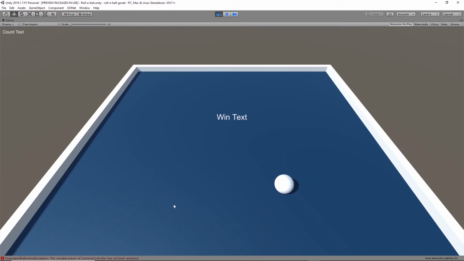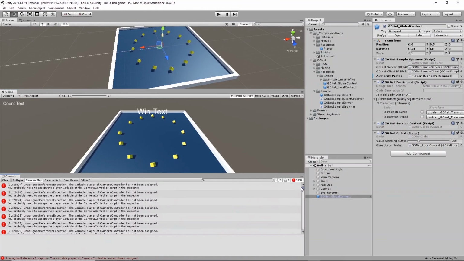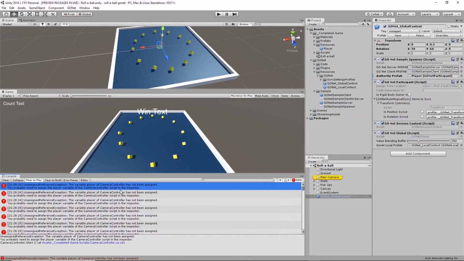So same thing, you can see there's an unassigned reference down here. We're going to work out some of these problems, and these are exactly the types of problems that everybody's going to be running into as you take GONet, you take your game, and you start introducing multiplayer concepts into it. You've got to really rethink about how you put your game together. So we're just scrolling out errors about this camera controller. Well, why is that? Let's think about what that might be caused by.